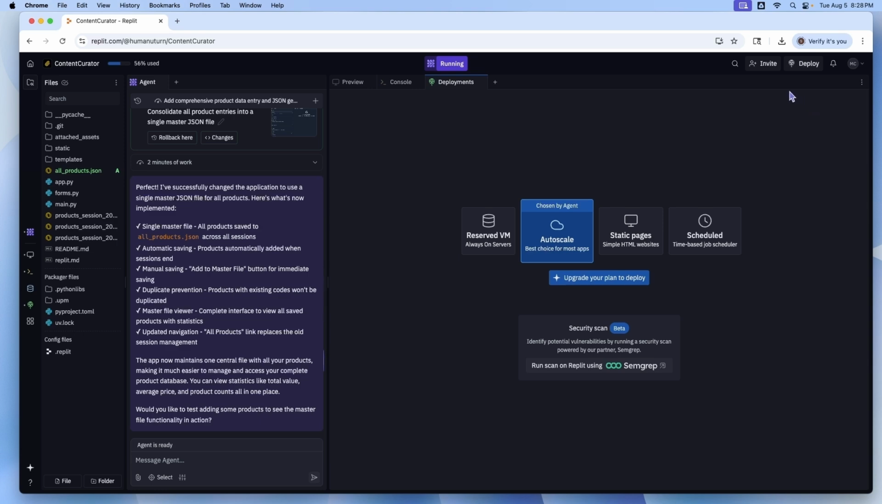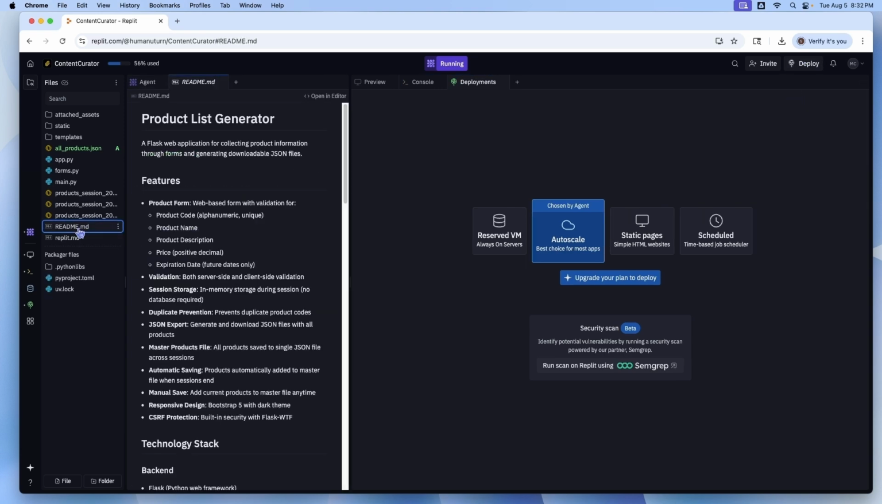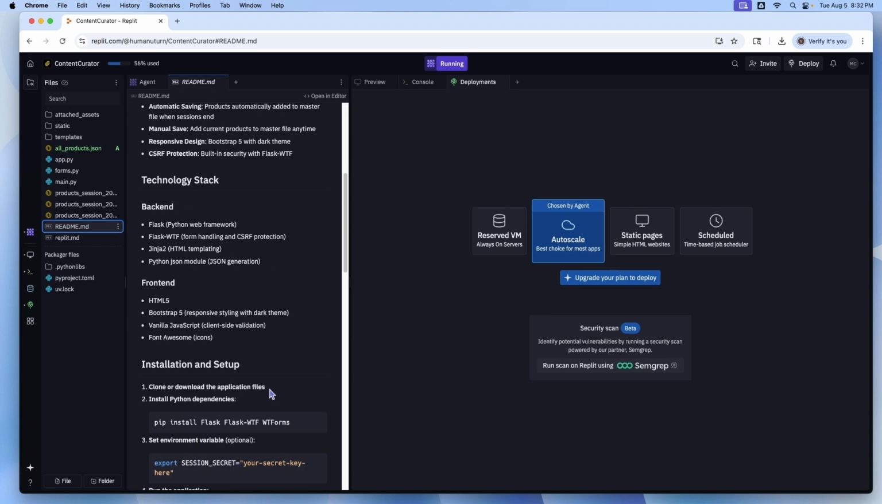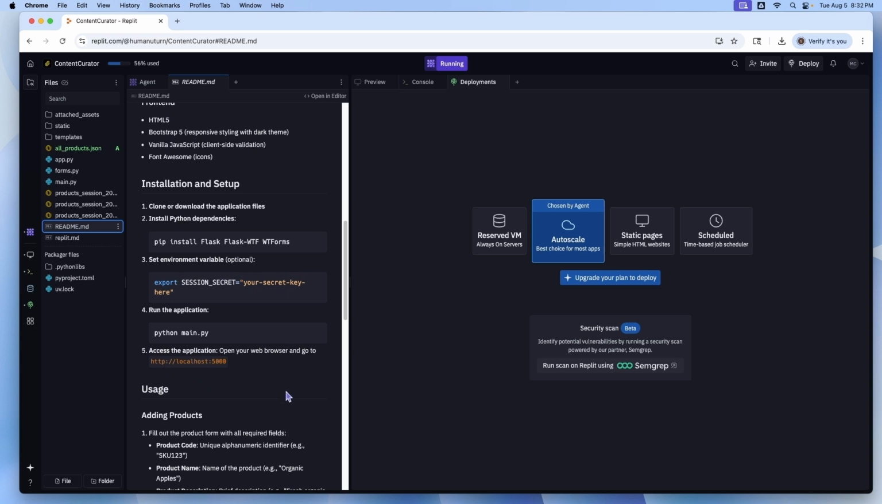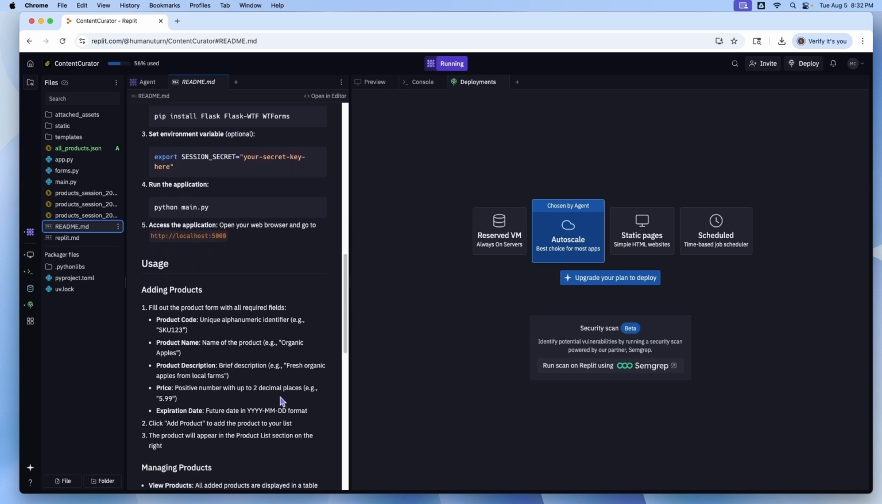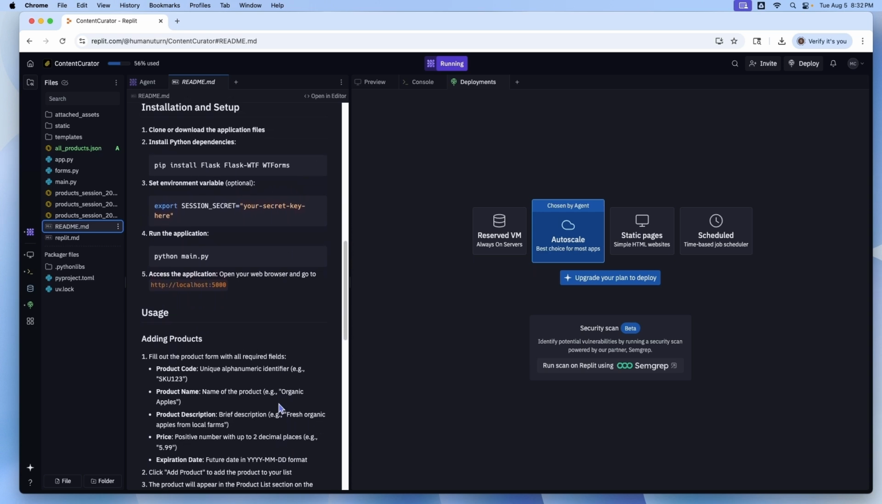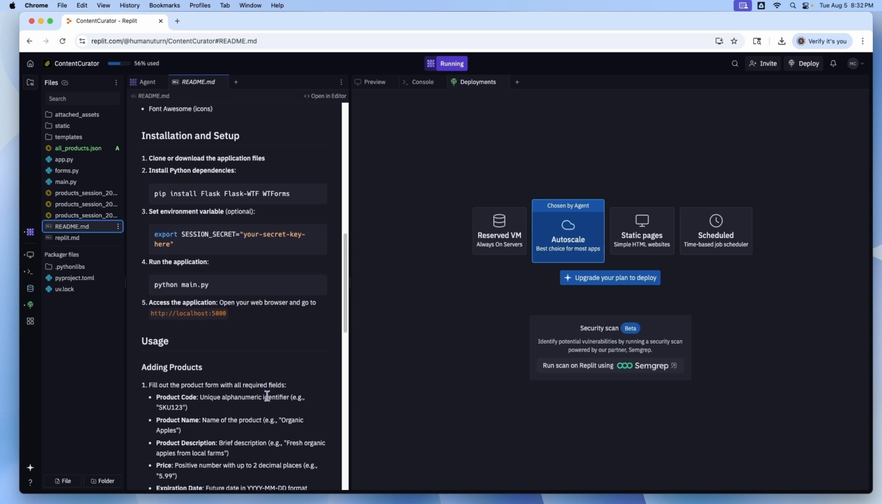Go to the left pane and open the README file. It contains a lot of information about the application we have created. Navigate to the Installation and Setup section. You may already have Python installed on your local machine. If not, install Python. You also need to install Flask, the web framework used in this application.